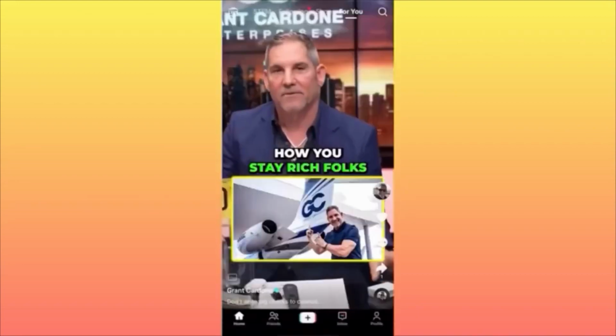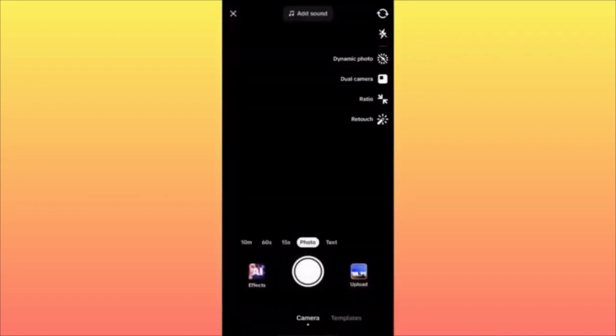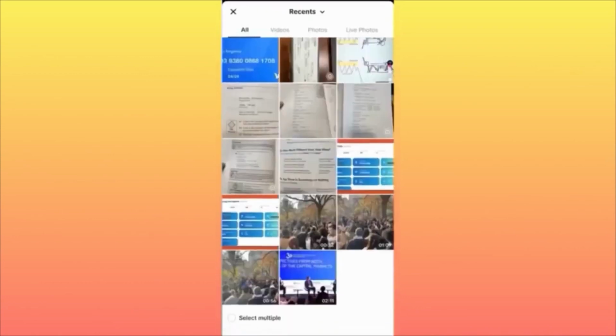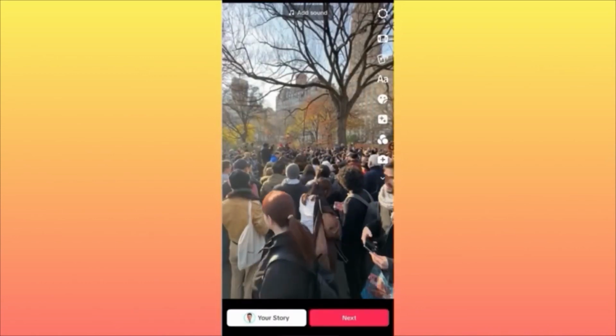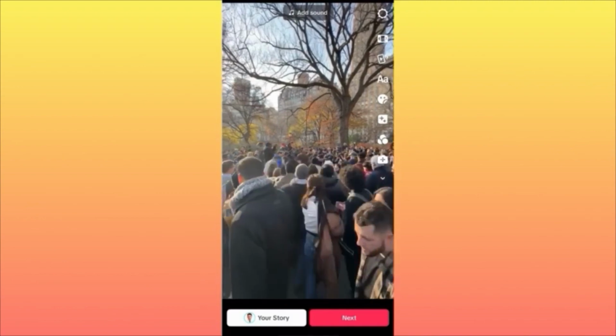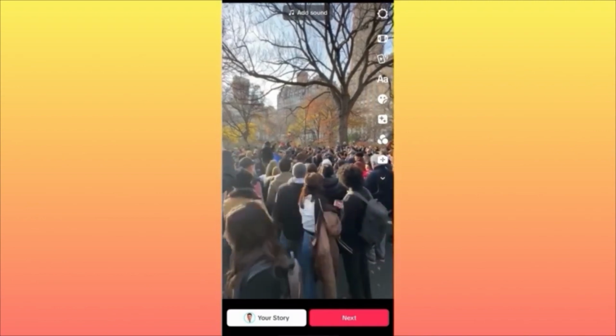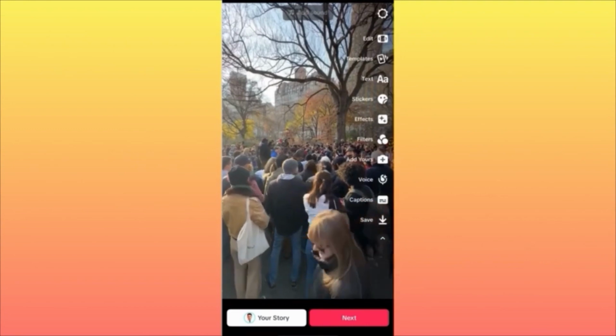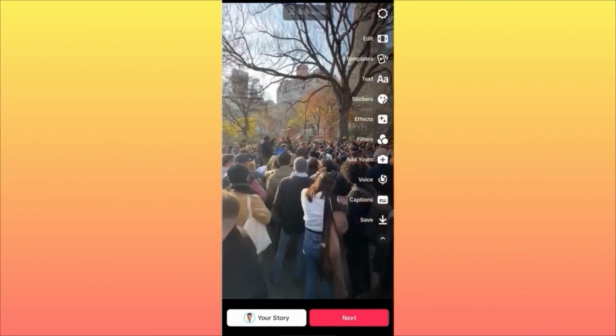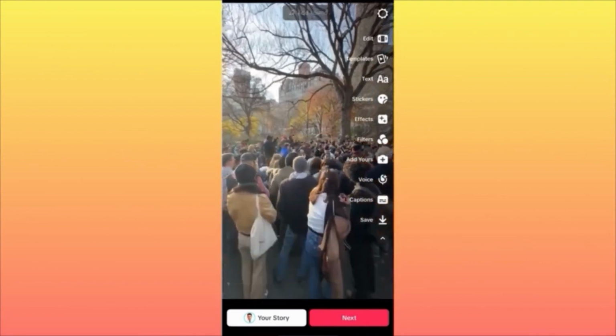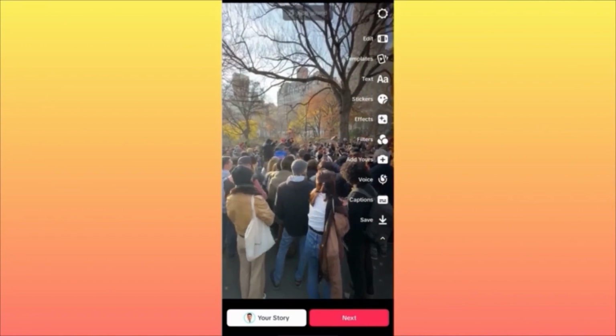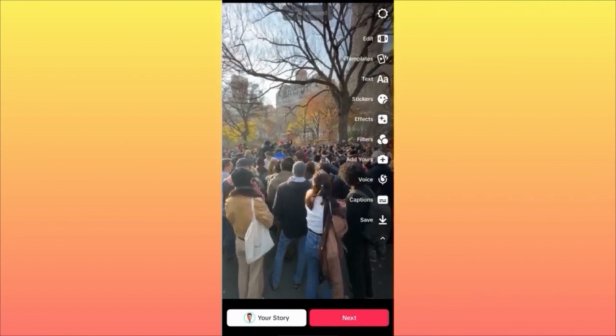Hi guys, in today's video I'm going to show you how to edit a TikTok video like a pro. Let's launch the app and let's pick up the video that we want to upload today. I select this small short video from the Central Park. First thing that you want to do is click on the lower arrow so you will extend the settings. Now you'll be able to see all the available functionalities and things that you can actually change on your video. Let's start with the basics.